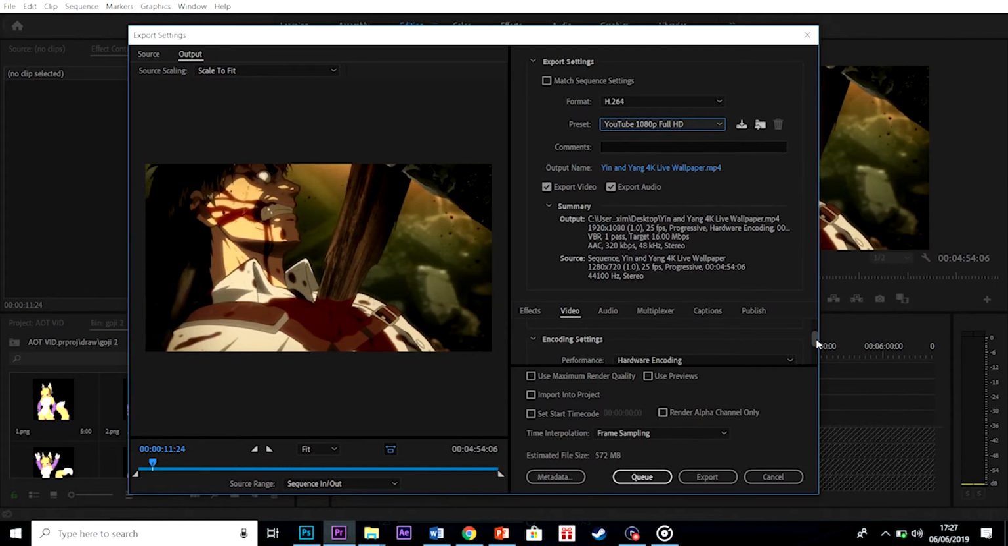From there, I'd also recommend clicking Use Maximum Render Quality, and also render at maximum depth. After that, click Export, and you should have yourself a good looking video.